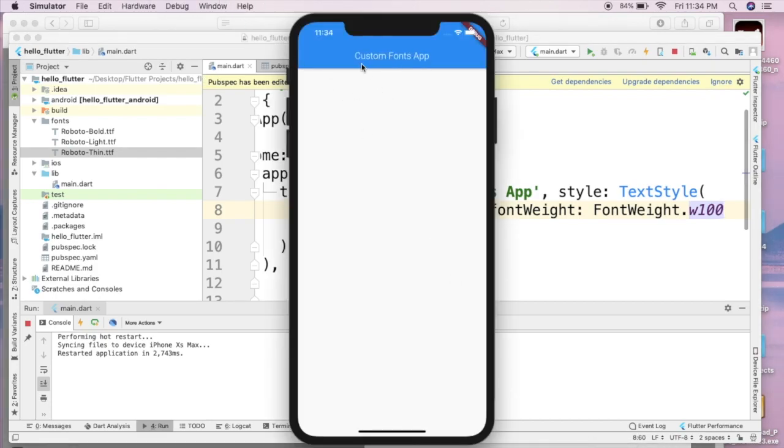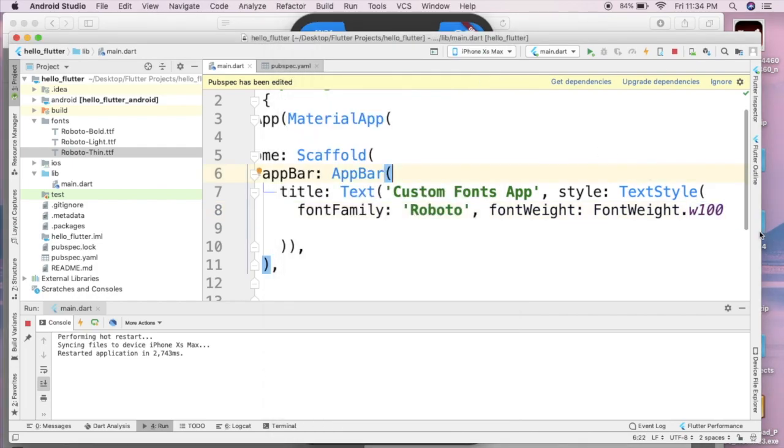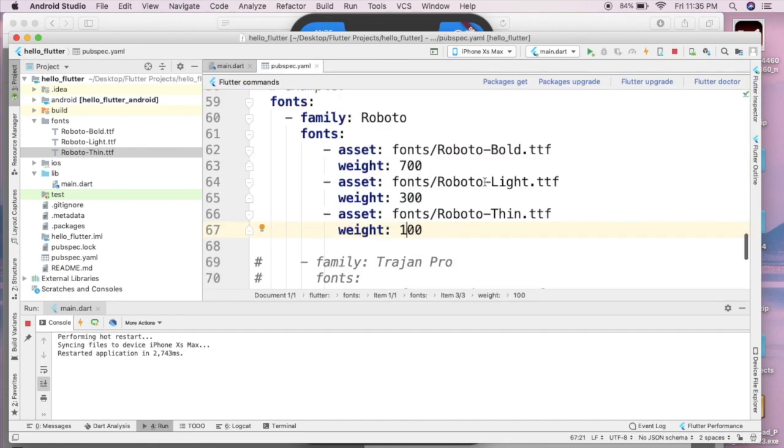Okay, this is the result that I am getting from Flutter. The thing is, when you provide the weight, it will choose which type of font it is going to use from this font family.